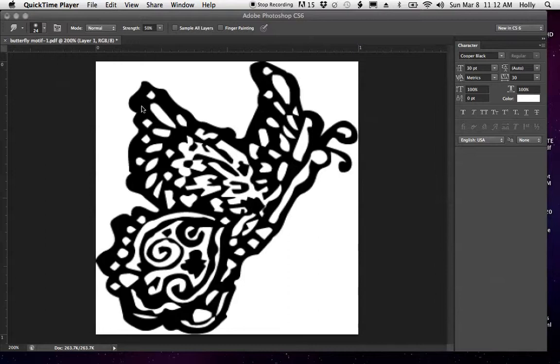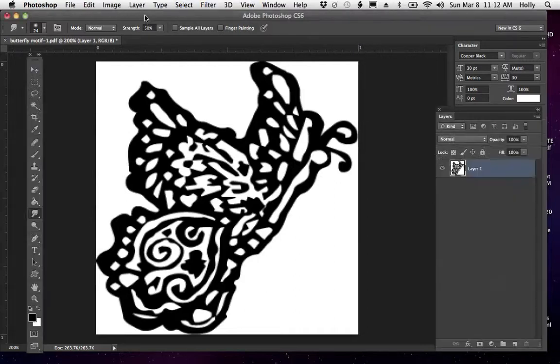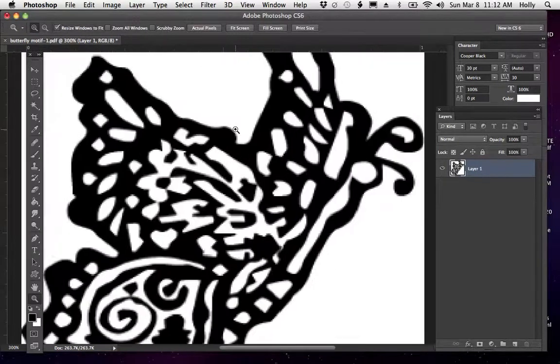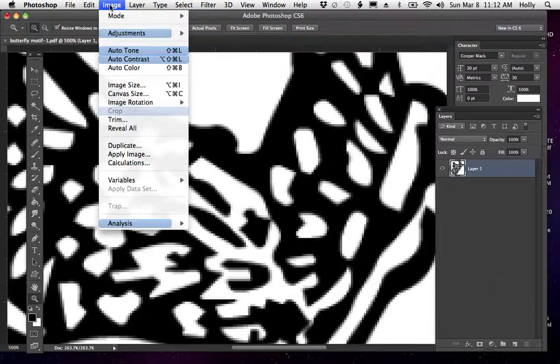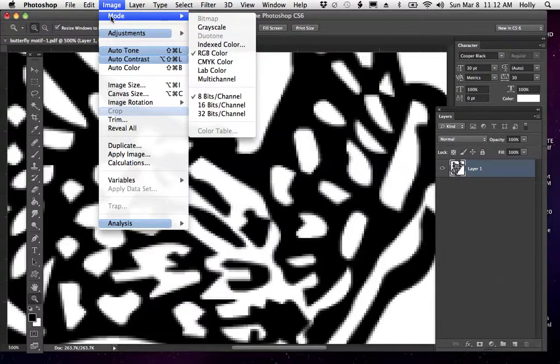I created this in black and white with a Sharpie marker. I scanned it in. I've cleaned it up in Photoshop. But actually, as you see, it is in anti-alias. I need to make it completely black and white, without anti-aliasing and all of the feathering around the edges. I could have scanned this in completely black and white, but since I didn't, I'm going to go to my image mode and I can go to index color and just make it black and white that way.